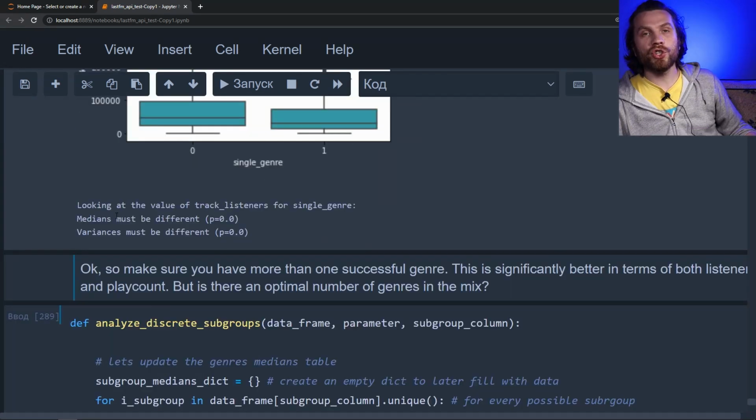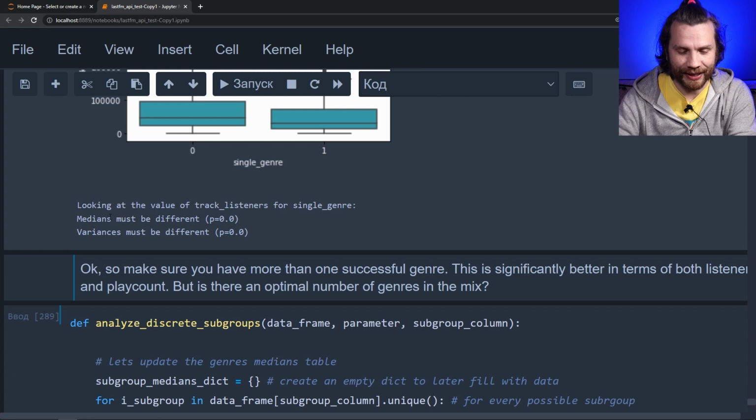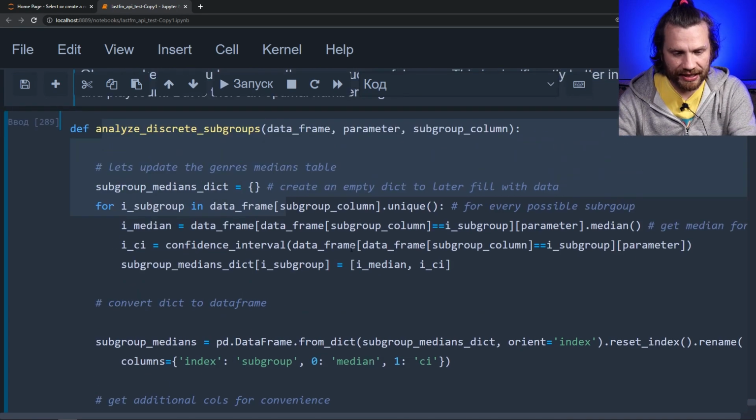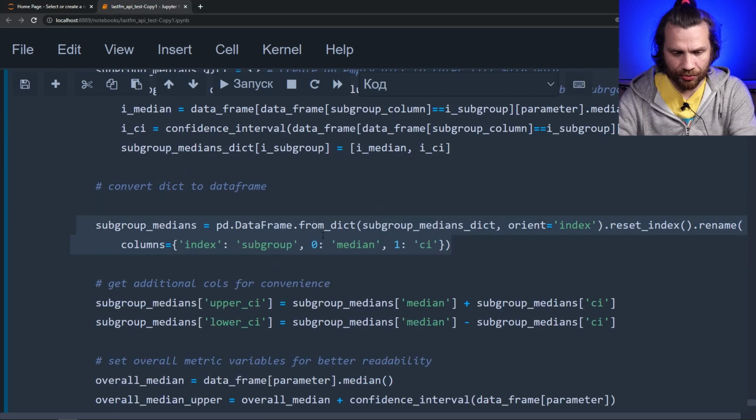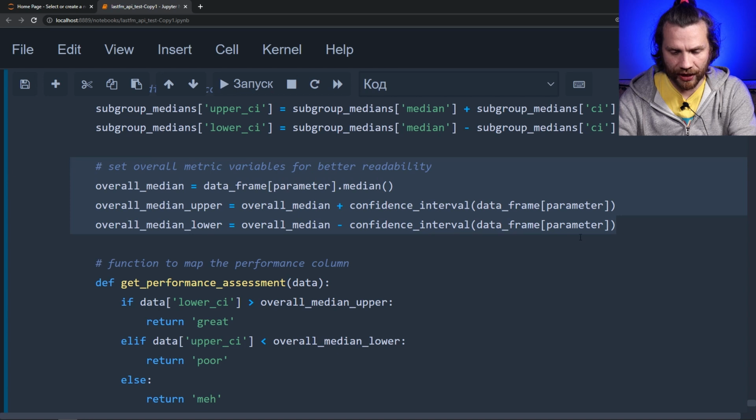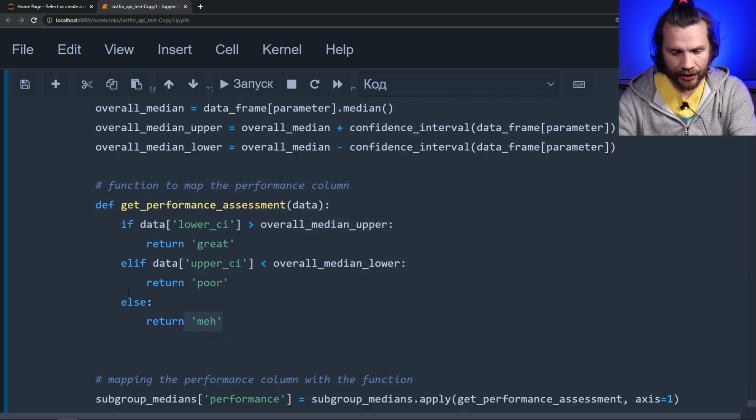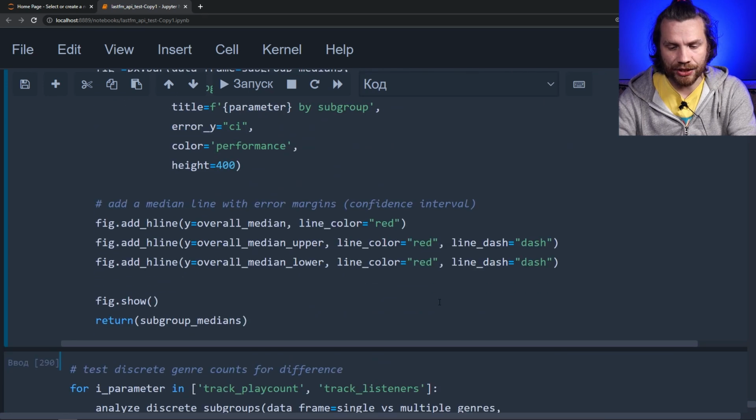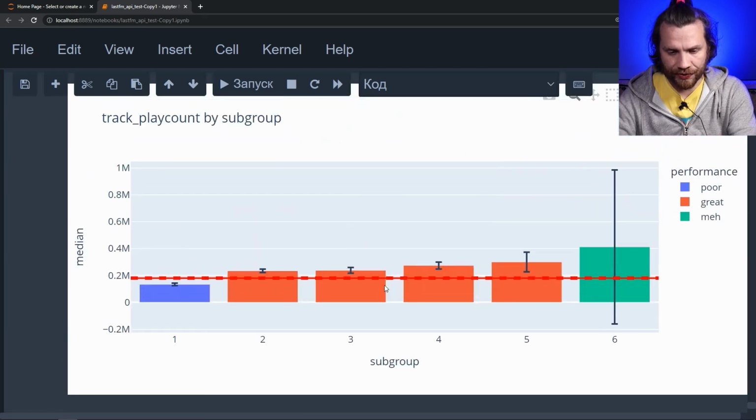Okay, how about we visualize it in a more readable way? So write another function, going into detail there. We're subgrouping the data, collecting the medians again, getting subgroup medians, plotting confidence intervals, getting the overall median with the confidence intervals to it, then reattributing the performance assessment to great, poor, and irrelevant, kind of doing the same thing as the last time, but now it's fewer subgroups.